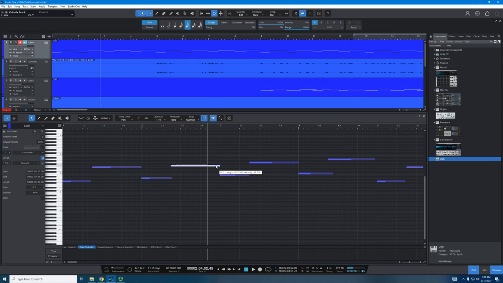Which, speaking of rhythms, you can always drag these note values to however long you want them to be, right? Or you can move them here or here, you know. You can just drag them where they need to be. And that's the basics of editing and working with MIDI.